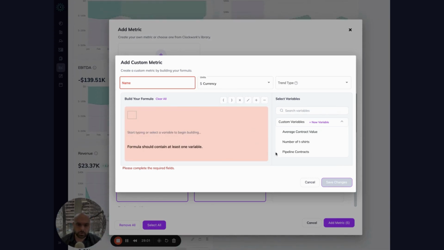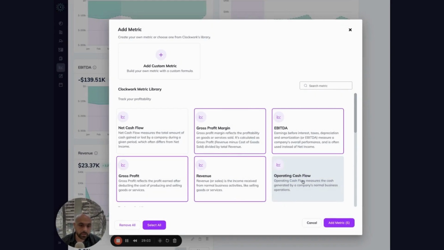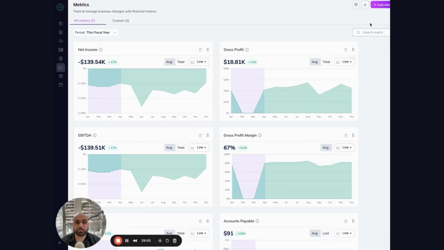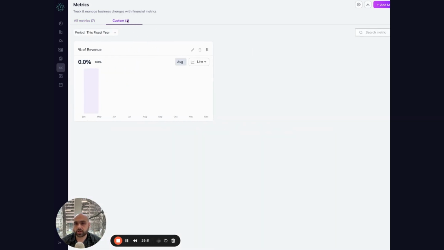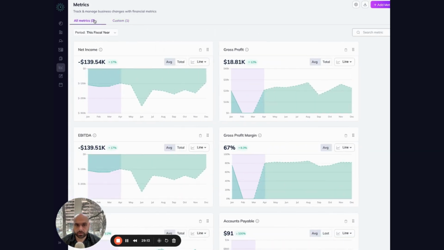Clearing it out should be simple as well. And that's literally a lot of power. You can PDF this directly here. You just hit export. It'll PDF the view here. You have all your metrics. You can see your custom metrics directly here, all your metrics here. You can search for metrics if you have a very robust one. You can drag and drop these. You can move these. You can delete some. It's all dynamic directly in your metrics dashboard.